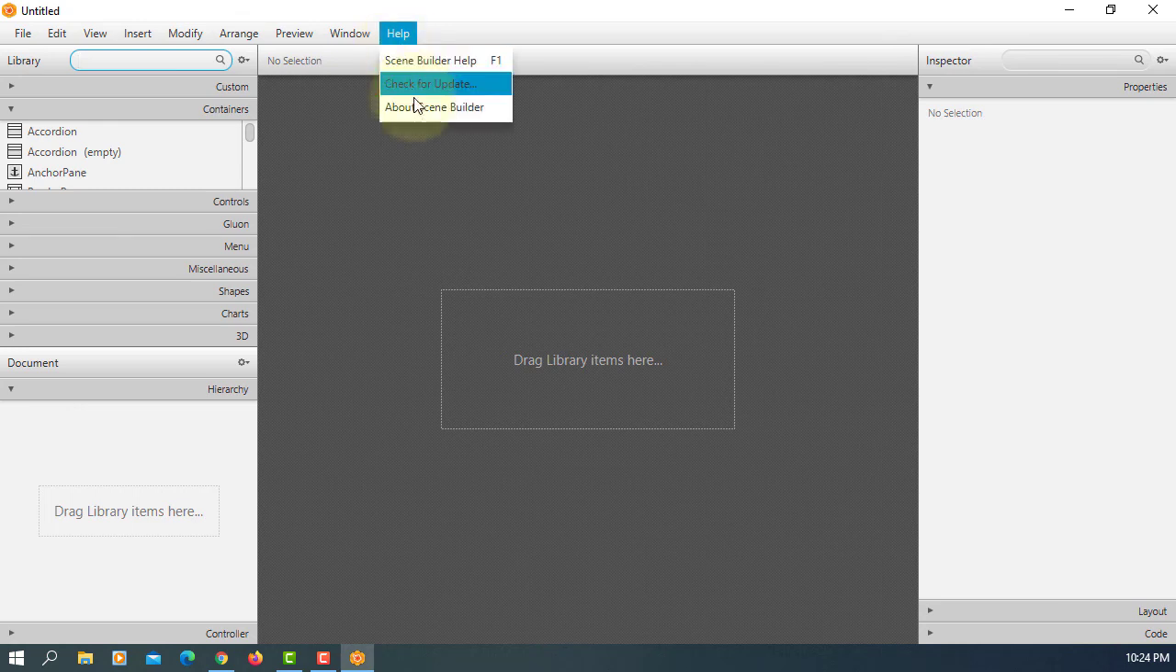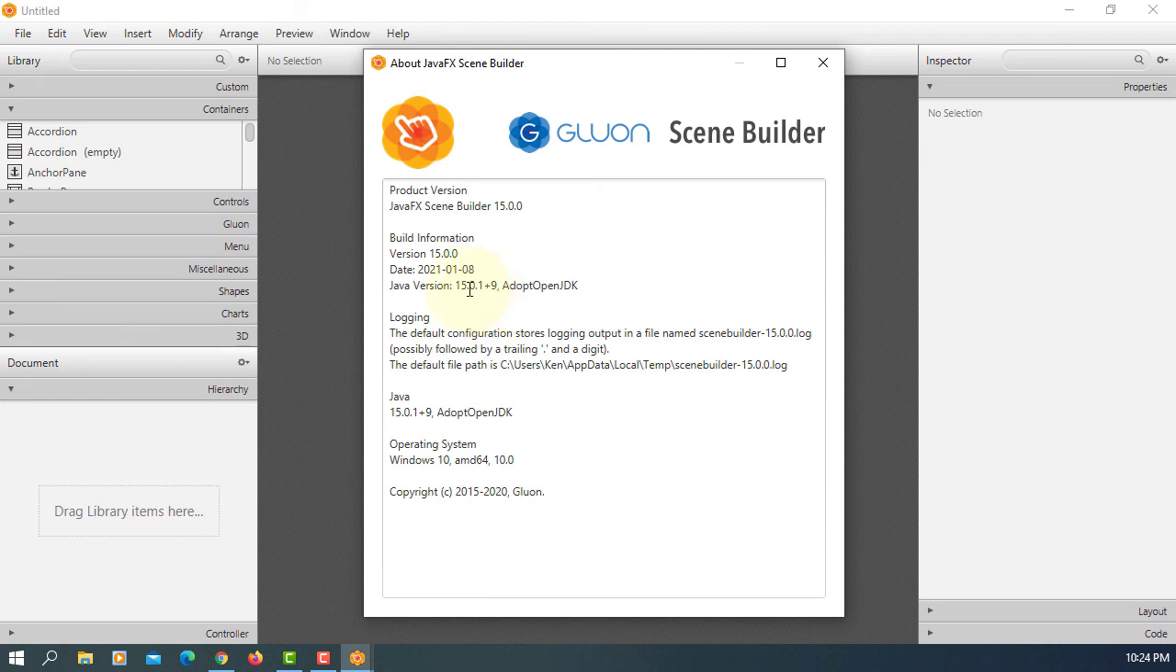Let's go to About. So if you use this version, it's going to come with Java version 15.0.1 plus 9. That's all.